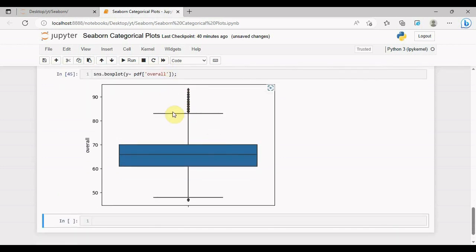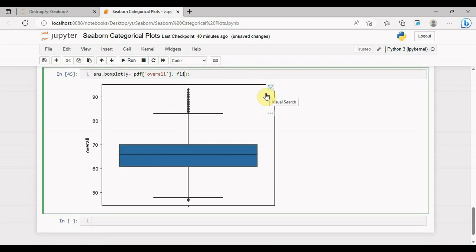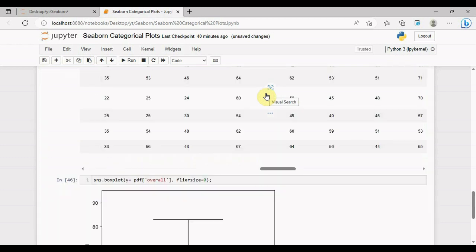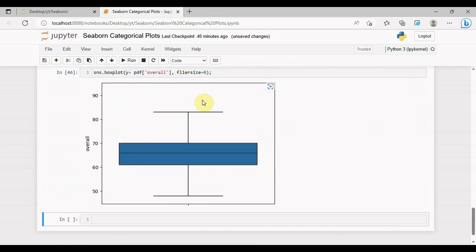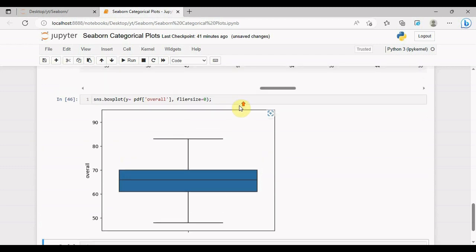If we want to remove the outliers, we set the flyers argument or flyer size argument, and we set that to 0. Let's run, and you see it, we remove the outliers. If we want to create a 2D box plot, we can set a X and Y argument.